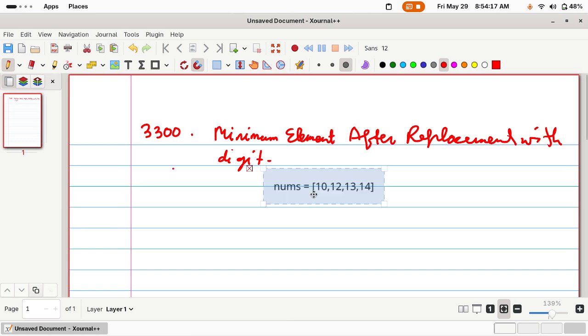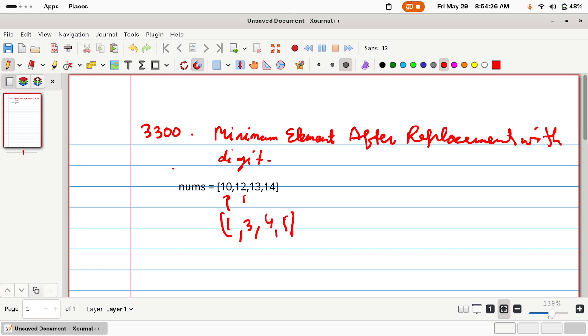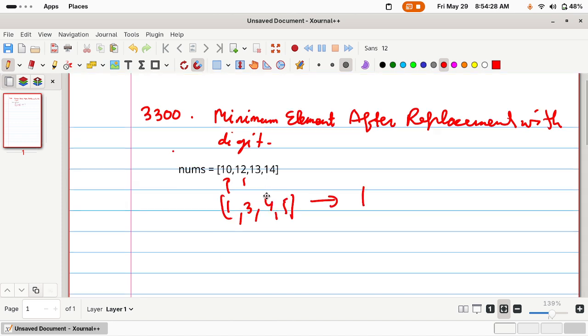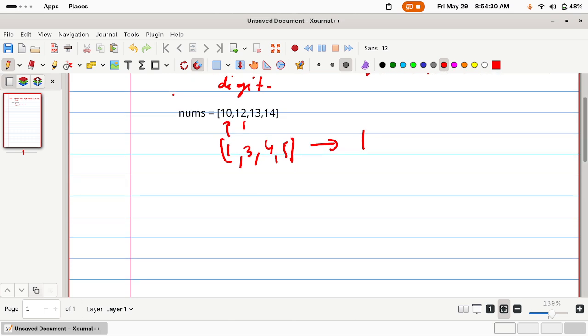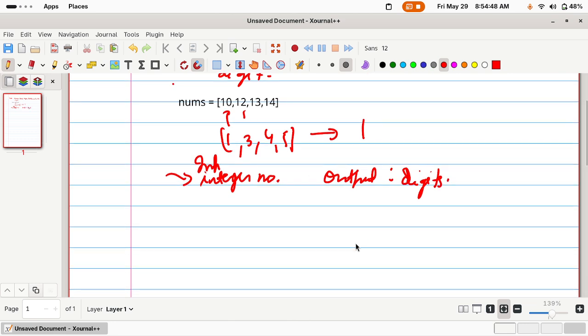For 10, 1 plus 0 is 1, then 3, 4, and 5. I'll return 1. So let's see the algorithm. I'll create a function in which I give an integer number as input. What will be my output? The output will be the sum of its digits. It's way simpler, like one of the first programs that beginners solve.